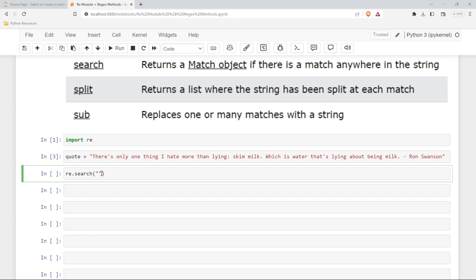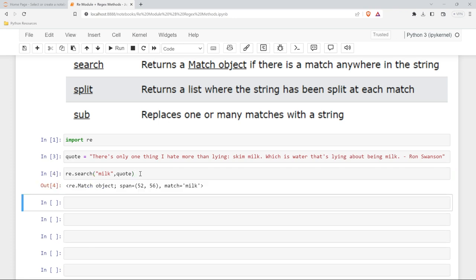Now we're gonna keep it really simple. Like I said, we're just gonna do milk. We're searching for milk, and where are we searching? We're searching within the quote, and that's all we need. Let's go ahead and run this. And like I said before, it's returning this match object. So it's been created, and it even tells us that there was a match at the 52 to 56 position, and that the match was milk.